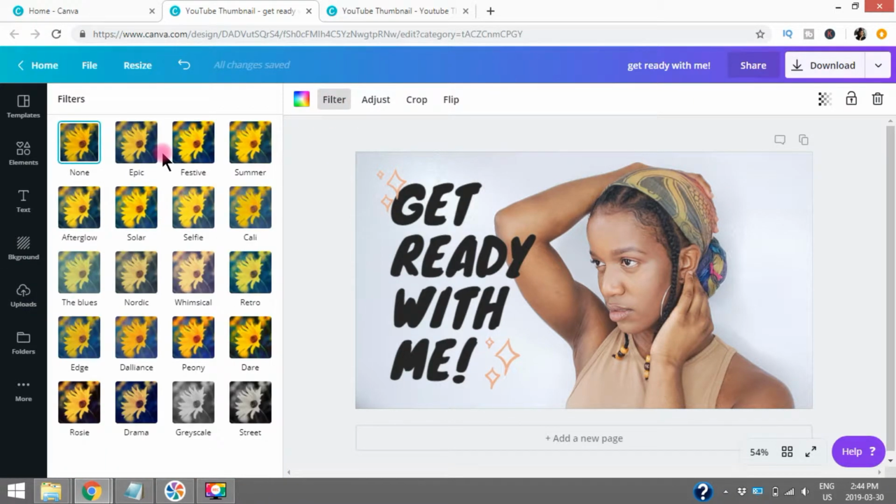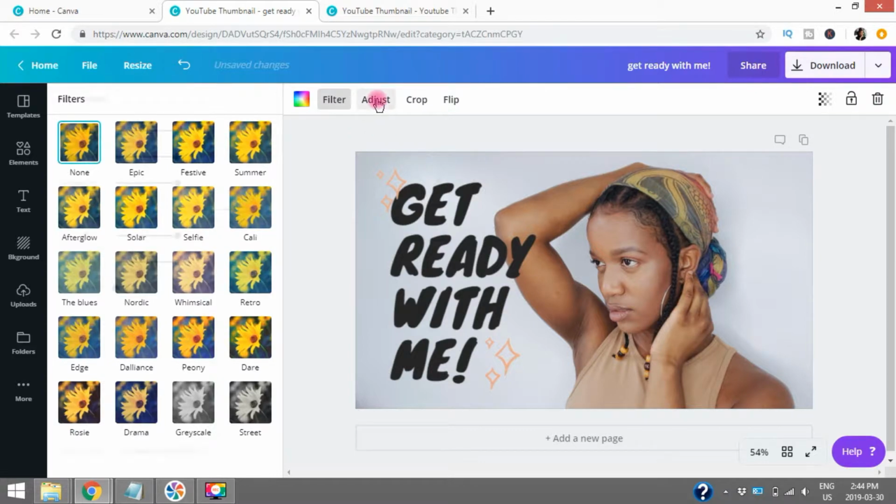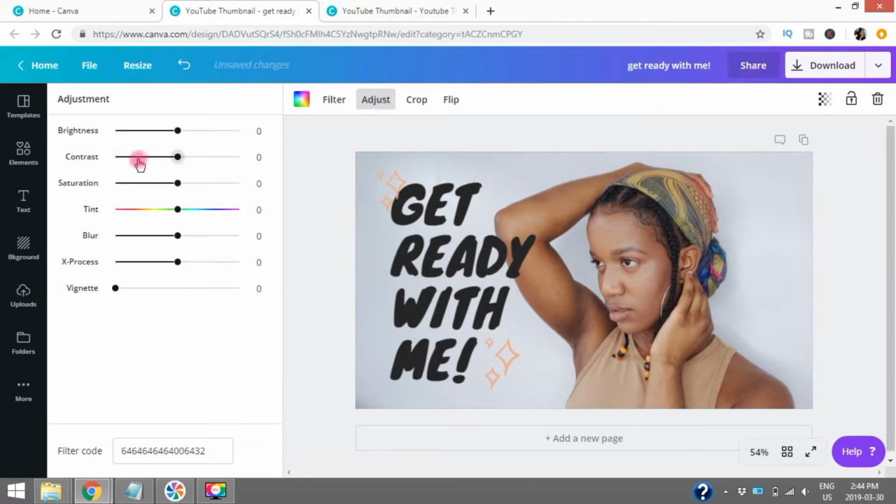The other thing I can do is I can add a filter to my pictures as well. I usually don't use this part because some of the filters just don't work for me, but there's many options that you can use, and you can change the intensity of these filters as well. But I'm not going to do that, so I'm just going to keep it at none. And what I'm actually going to do is adjust. So you can also adjust the brightness, the contrast, all of that stuff.